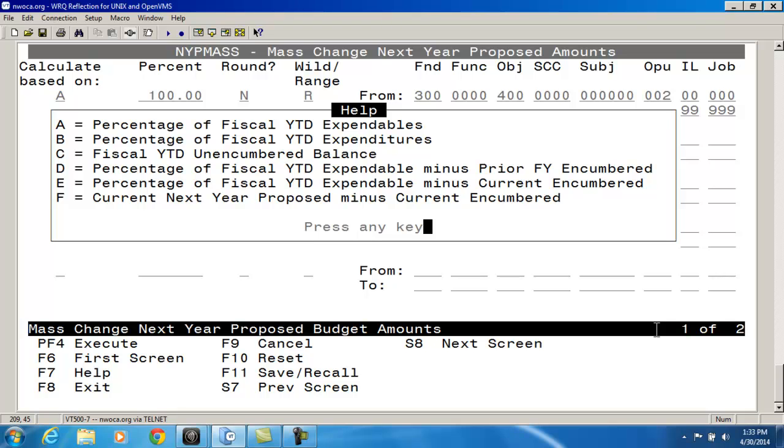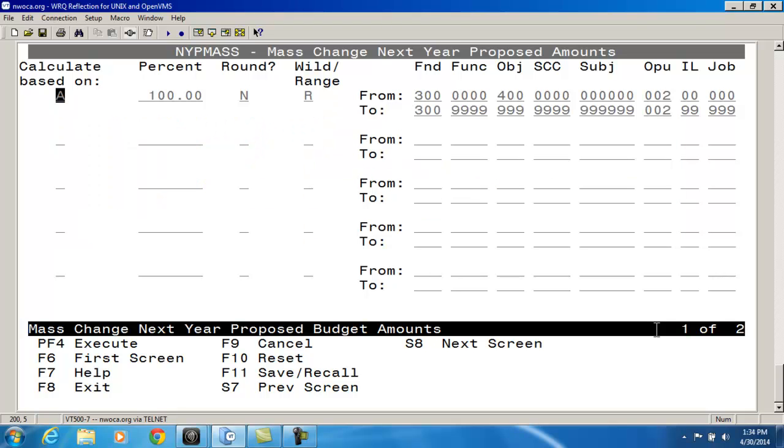I'm going to go ahead and exit out of here. And just to talk about the wildcards and ranges again. So if I select an R and enter an R in the wildcard range, it's going to require me to enter a beginning and ending account range. So anything that falls within that range will be included on my mass update.